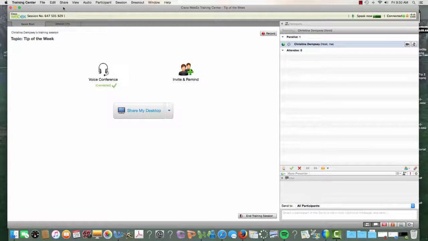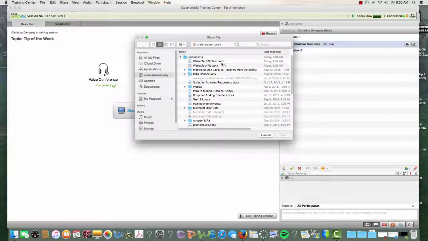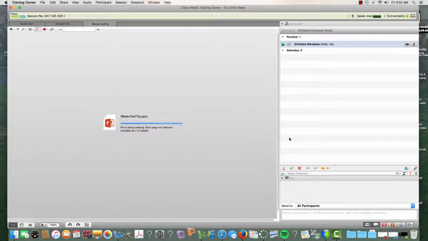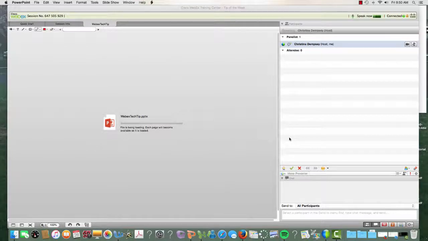So to share a file, we're going to click on Share and select File including Video. Select the file that you want to use. I'm just going to do the PowerPoint presentation first and press Open. It might take a few moments to load, depending on how big your file is and how many things are a part of it, graphs, tables, photos, things like that. So you just have to wait a little while for it to load.